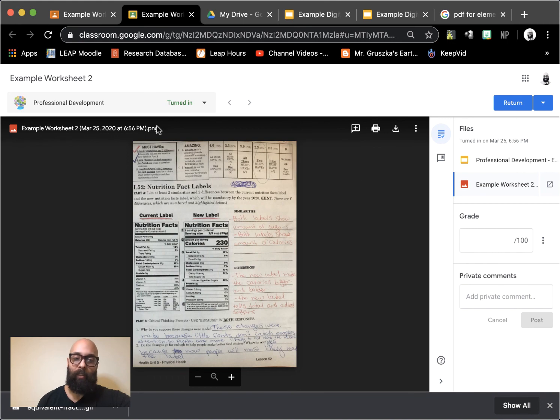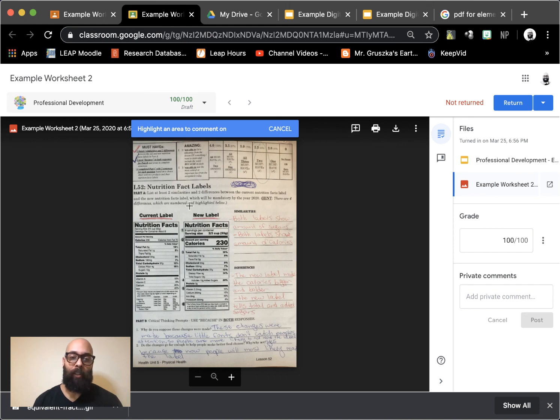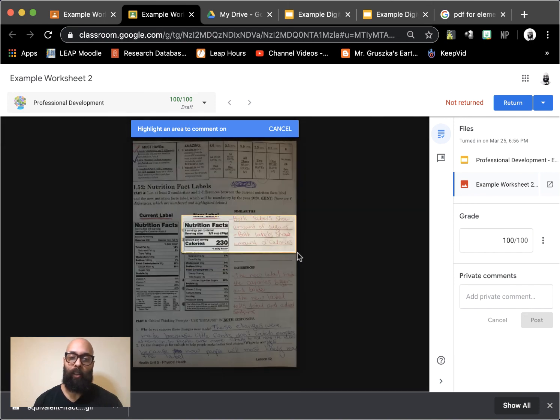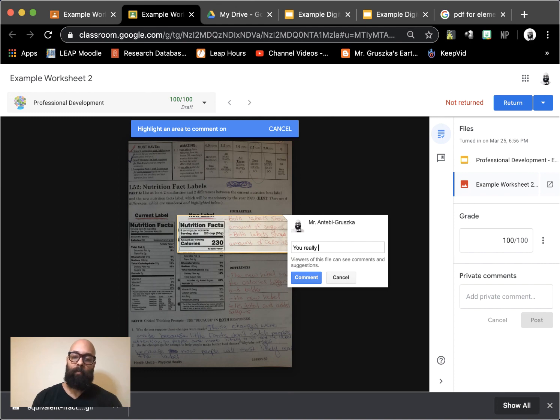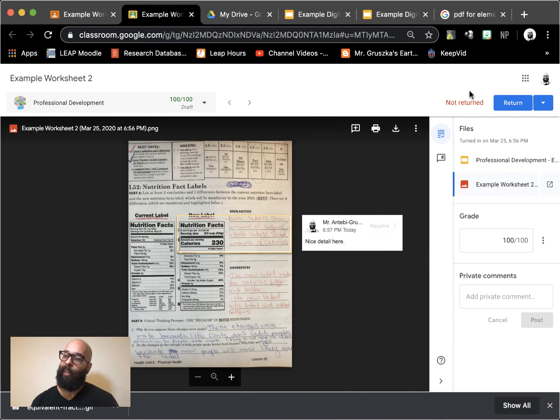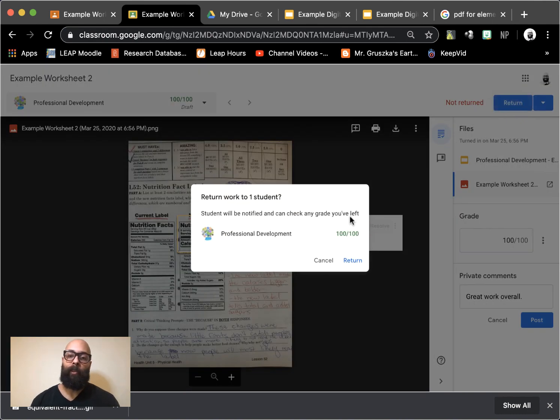You can do all the stuff. And you just type in your grade. This looks perfect. Give them 1,000%. Add some comments if you'd like. You can even add some comments in here on the picture, saying, here's where you really need to add more detail. Or you can say, nice detail here. And you can give students comments like that on their work. Whenever you are finished, great work overall, you can go ahead and return that to them so they can see it. And that's pretty much it.